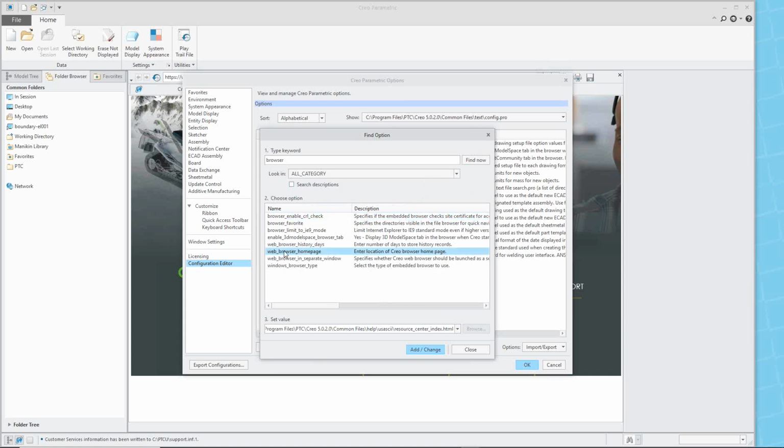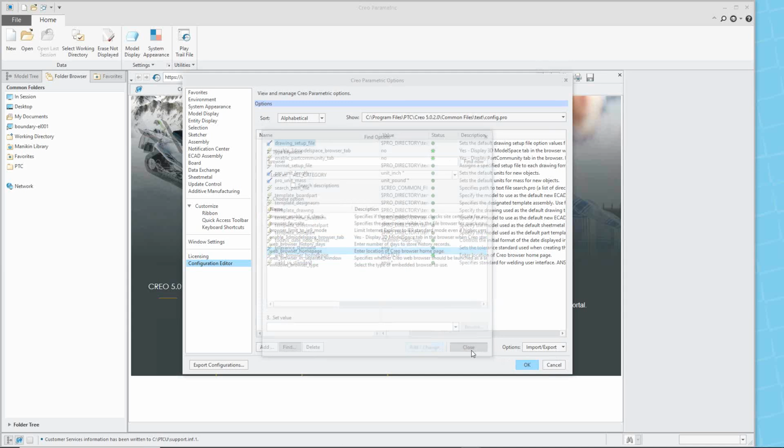And what I'm looking for here is now my browser home page. So once again, instead of going to an actual HTML site, I'm going to go through and basically find a directory on my hard drive, and I'm just going to copy and paste that into this location. So what I wanted to do is simply go to a directory on my hard drive, add change. Now I'll go ahead and close this out.